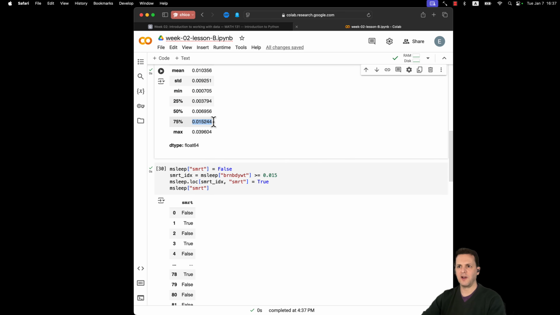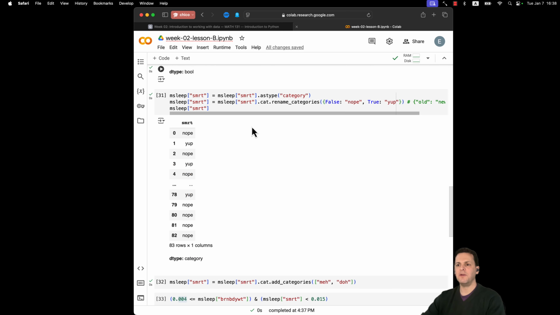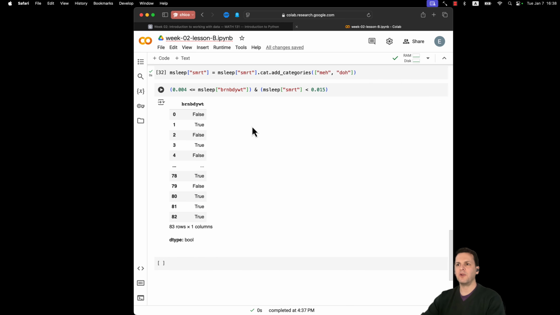So here's the 0.015 like we saw before, the cutoff at which 75% of animals have a brain to body weight ratio less than this value, and 25% have a brain to body weight ratio greater. And here's my 0.004 rounded to 3 decimal places. This is the cutoff that puts 25% of animals less than this value and 75% of animals greater than this value. So effectively, in between 0.004 and 0.015 is 50% of the animals. So our meh middle ground is going to be the middle 50% of animals where they're not particularly smart, but they're not particularly dumb.